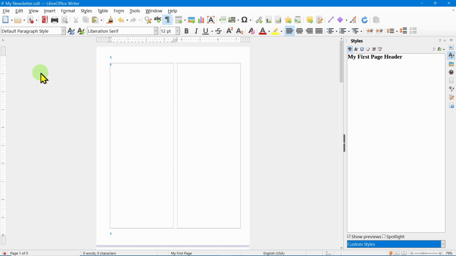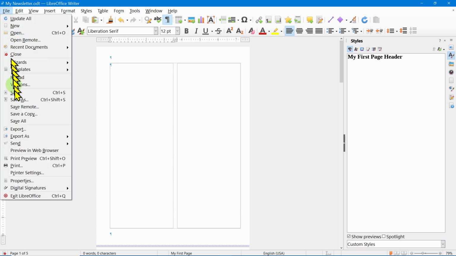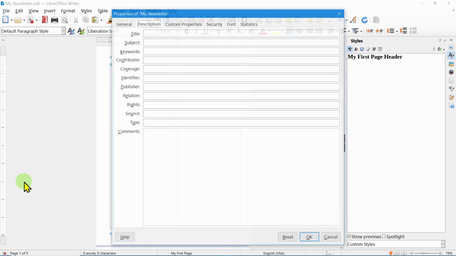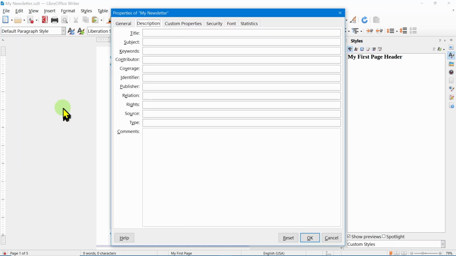There's another thing that I should have done when I started this document, but it's not too late to do it now. I'm going to go to File, Properties, and in the Properties dialog box, I'm going to create the title for this document. You can create any title you like, but for this example, I'm going to use the title, My LibreOffice Newsletter. OK.